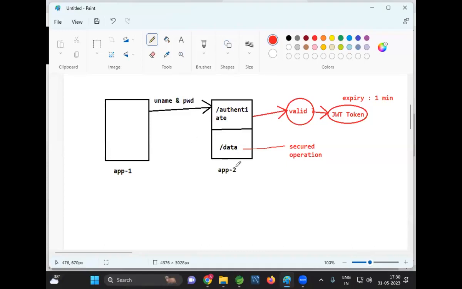Application 2 is available. In application 2, I have one method called the data method. It is used to get some data from application 2. But that method is not for everybody. That method is a secured method. If you want to access that method, you need a token.